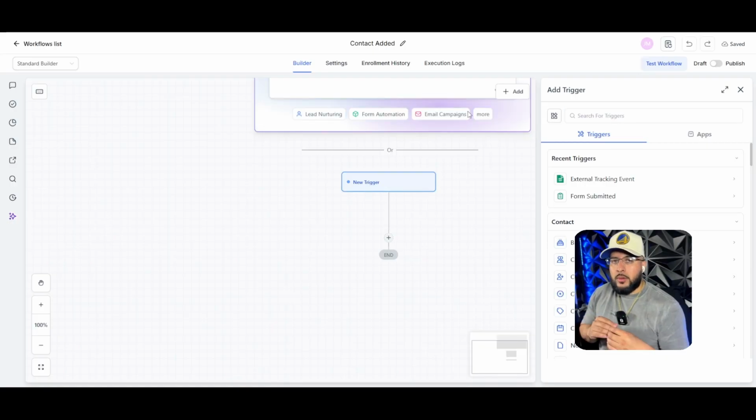Before I start building this workflow, let me explain the anatomy of a workflow in simple terms. Every workflow has 3 parts to it. It has a trigger that starts the workflow. It has an action, which is what GoHighLevel does once that trigger fires. Then it has conditions, optional rules that show who that workflow applies to.